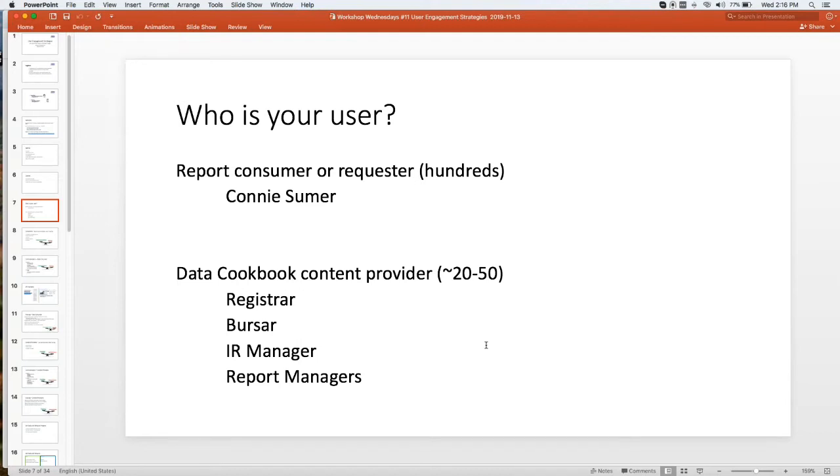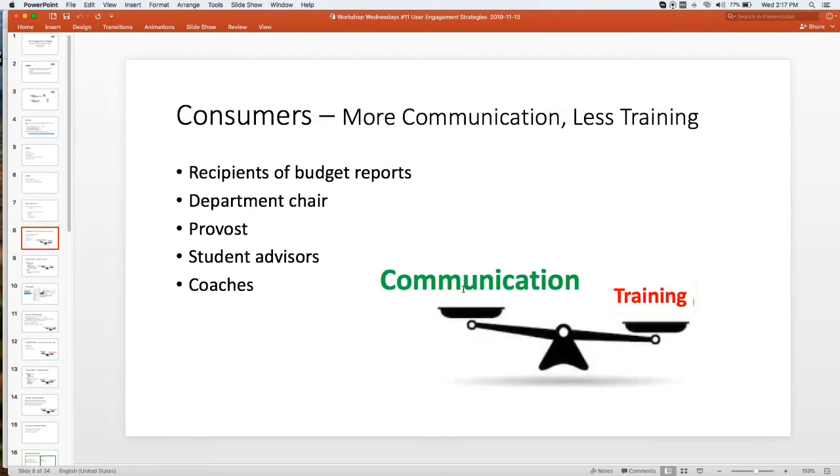That scale is one of the main differentiators that I took when I outlined how I would approach engaging in each of these user types. So I'm going to take each one first. I'll take Connie Sumer, our fictitious Connie Sumer first, and I'll run through communication and training for her, and then I'll run through a content provider scenario with communication and training program for that role. So for balancing between communication and training, for the Connie Sumers, for the data consumers, you're going to be heavier on communication and lower on training information.